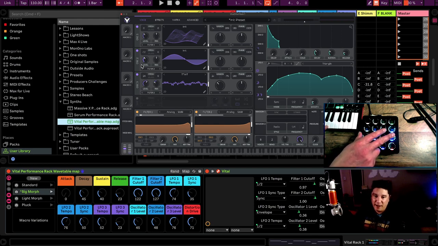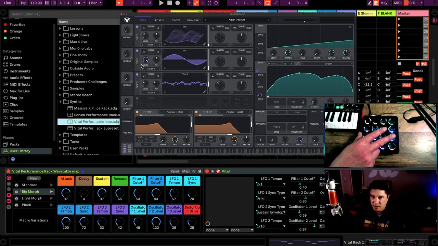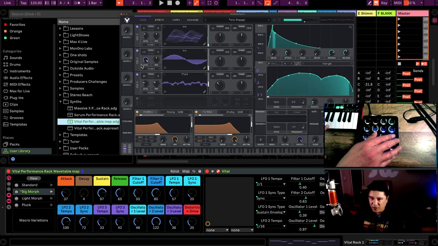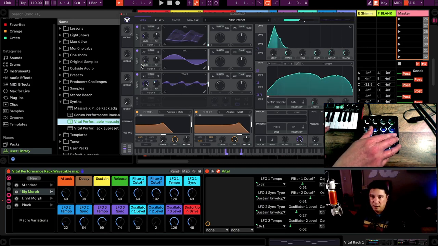You can map the random. So every time I push this button, random. Really slow attack. Let's turn that down. And if you're like, hey, cool, I like it, this button right here on the MIDI Fighter Twister is mapped to create a new one. But let's find one that sounds pretty different. Okay.